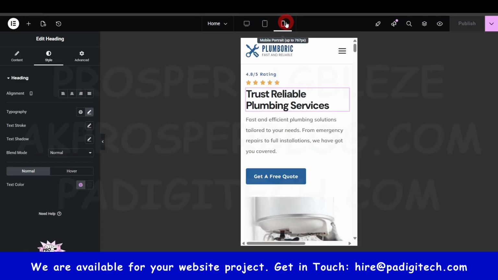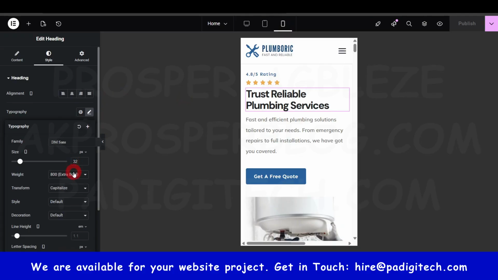But if it's mobile, you're going to see that it's 32. And how do you know? Another thing to look at is here, it's showing us mobile, which is letting us know that any changes that we make now will only affect the mobile version.